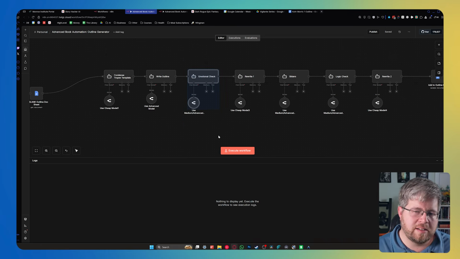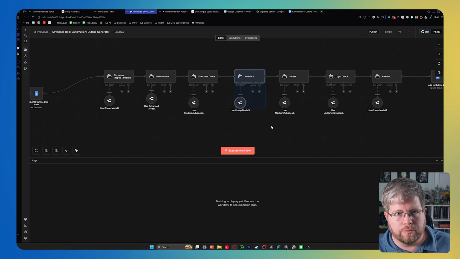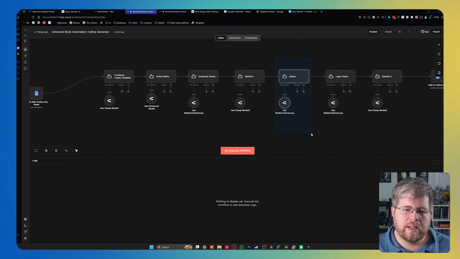And once it's done going through it, it makes a log of recommended changes, which this step here, the rewrite, then implements. So it takes the original outline, takes the advice from the emotional check, and it rewrites it to include that advice. All right, then this is another big step where we add sliders.